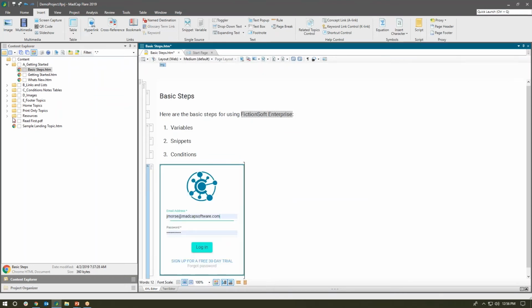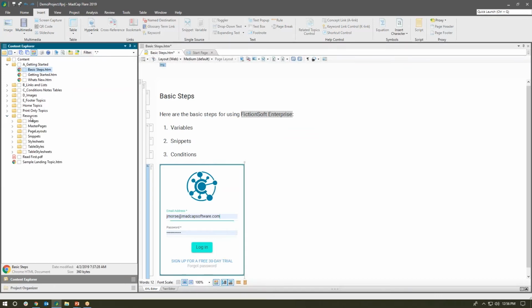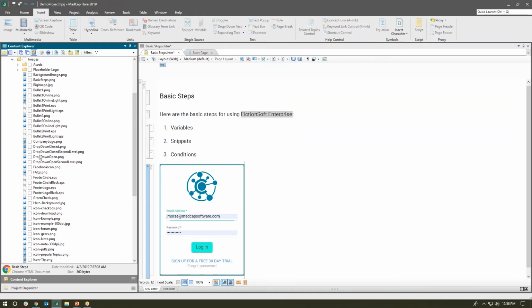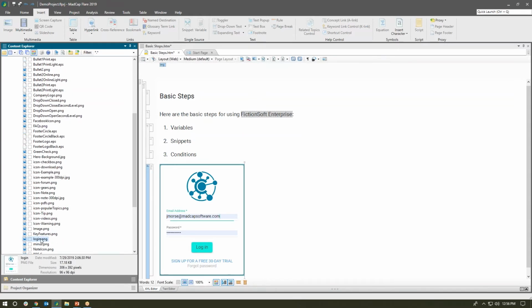Now, remember we said that images live in this resources folder here. So where did it go? Well, if I expand this folder, I've got a lot of assets in this template project. And if we scroll down, there's that image I just copied in.